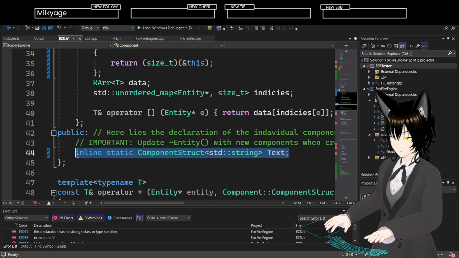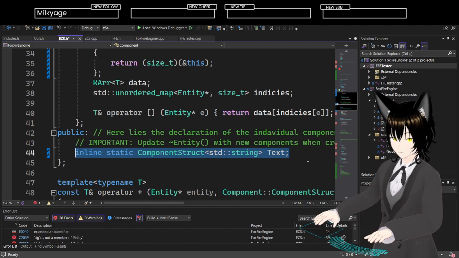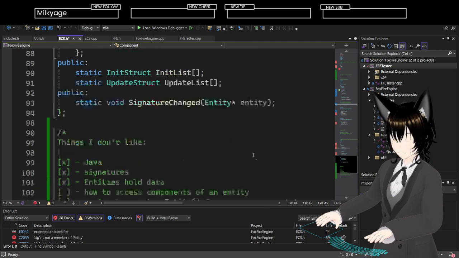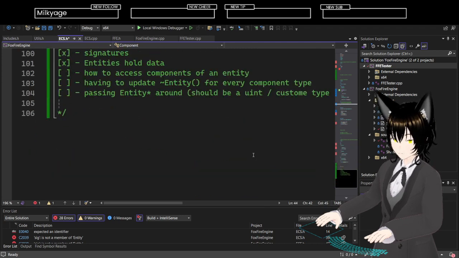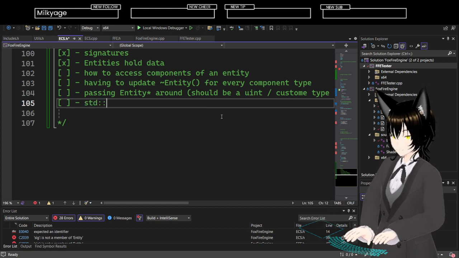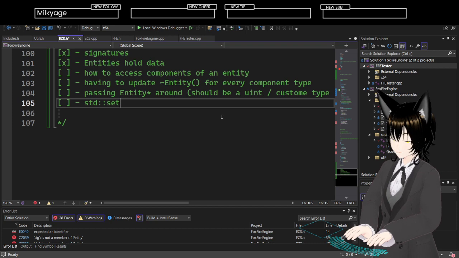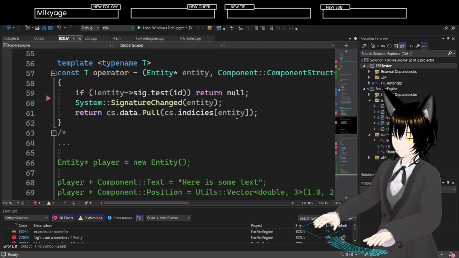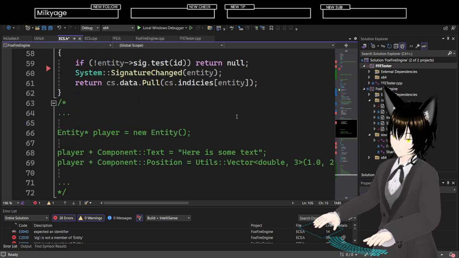It is just a struct of entities, and then that struct holds the entities. Oh yeah, I also don't like the std. It's another thing I don't like. You know, std set. I don't like this either. I can't do a better.